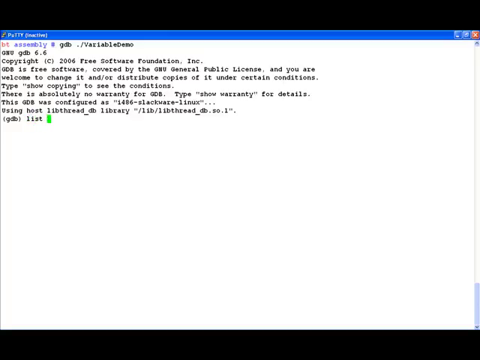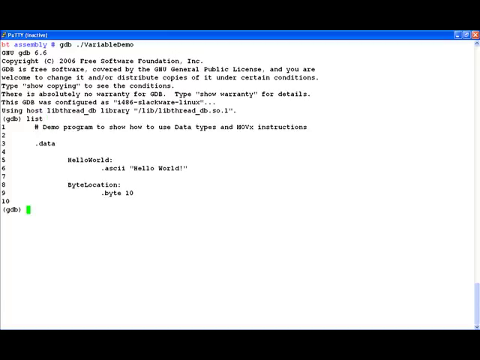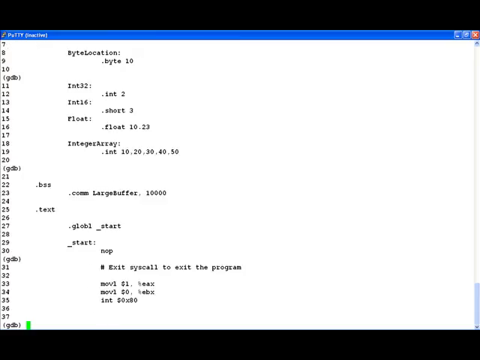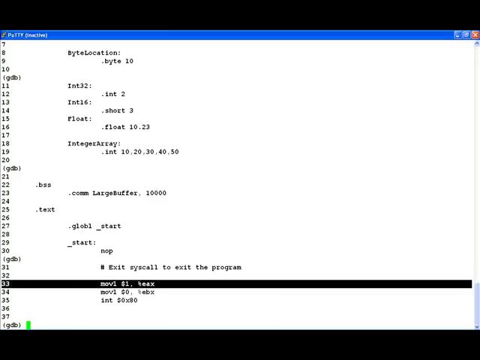In the previous, I think in the third video, we looked at how to use GDB to look into various aspects of a program. So we can just hit list and the whole program gets listed. What we really want is to set a breakpoint where we can observe what is happening in memory. So let's create a breakpoint.